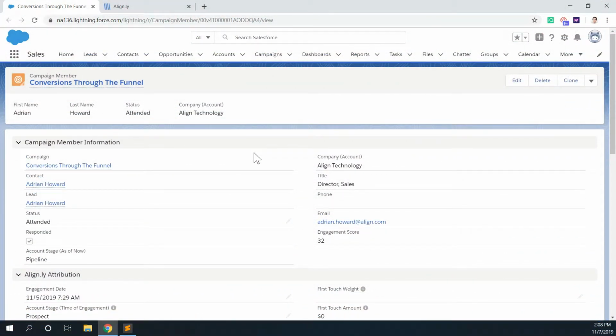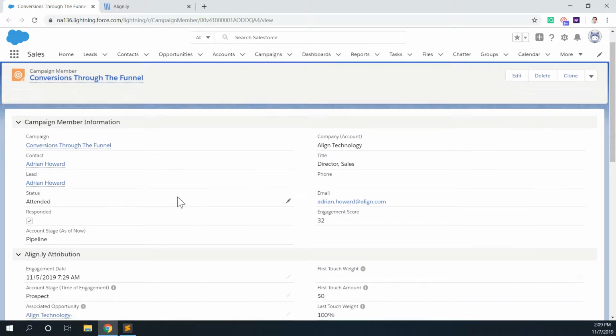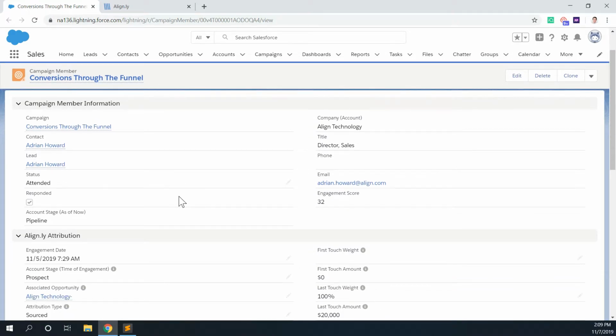Tip number 8 is to use campaigns and campaign member data to calculate your metrics, conversion rates, and analyze your funnel. So one of the great things, if you followed tips 1 through 7, is that all of our data is structured in a way where it's really easy to filter, report on, slice and dice. So I'm looking at a campaign member record here, and we have the lead to account matching.